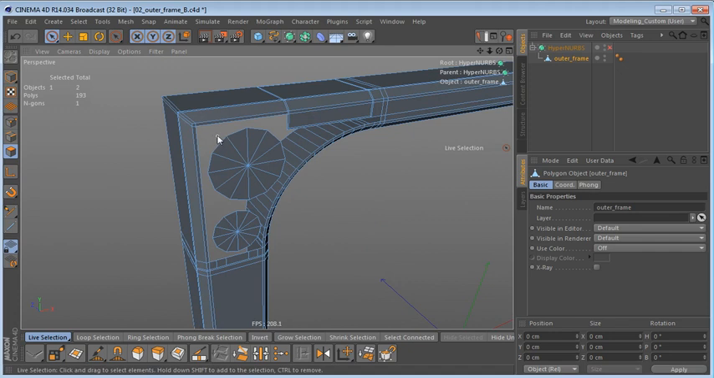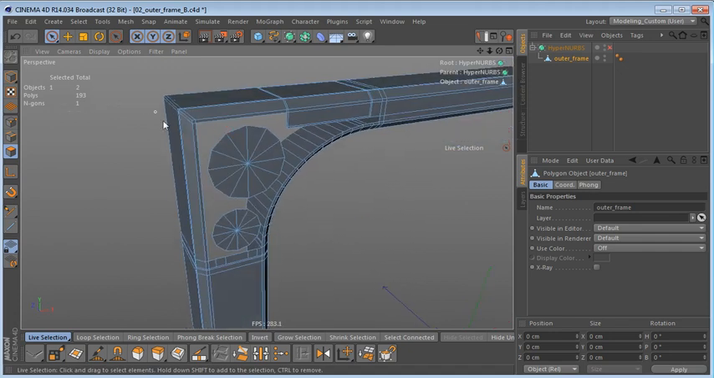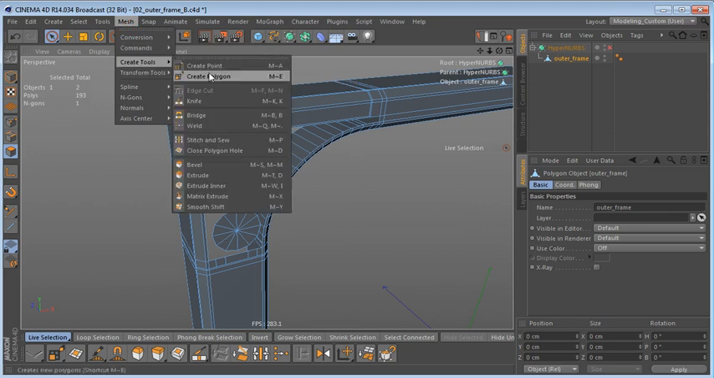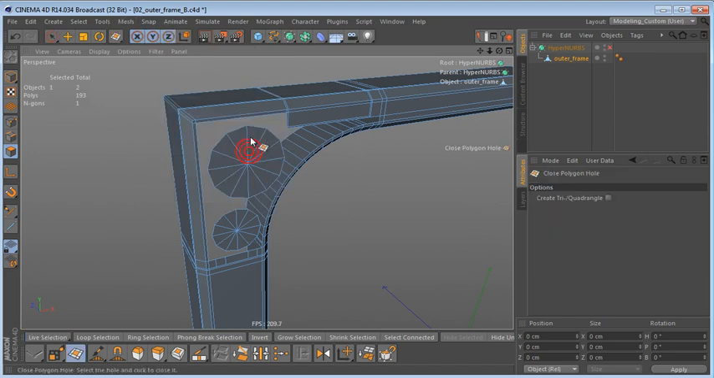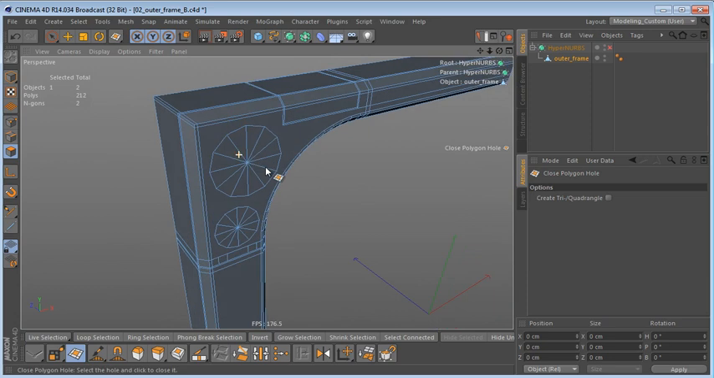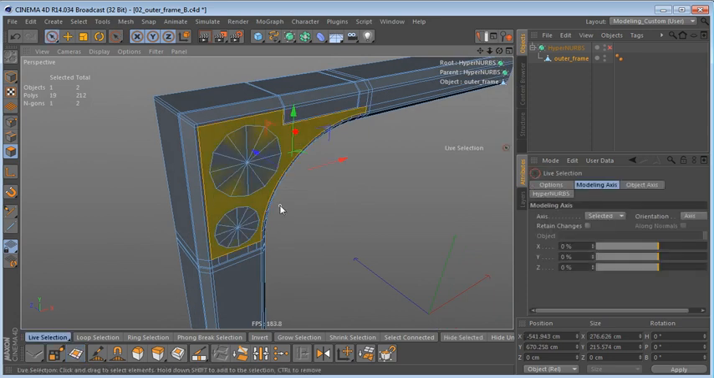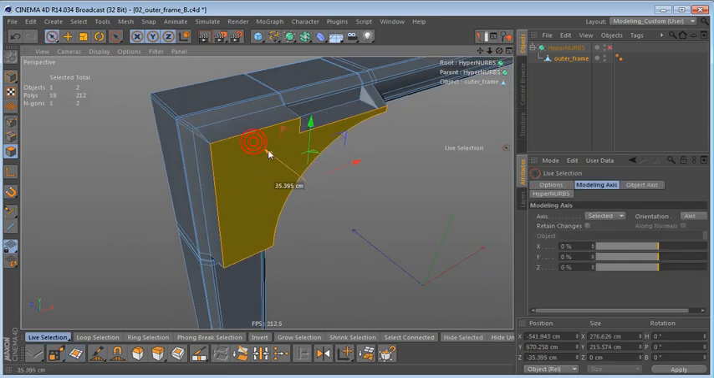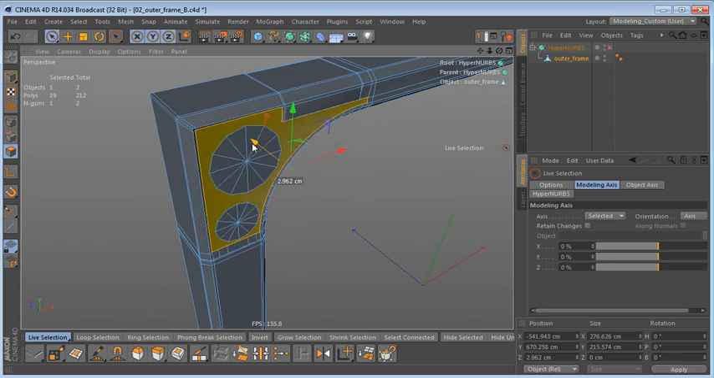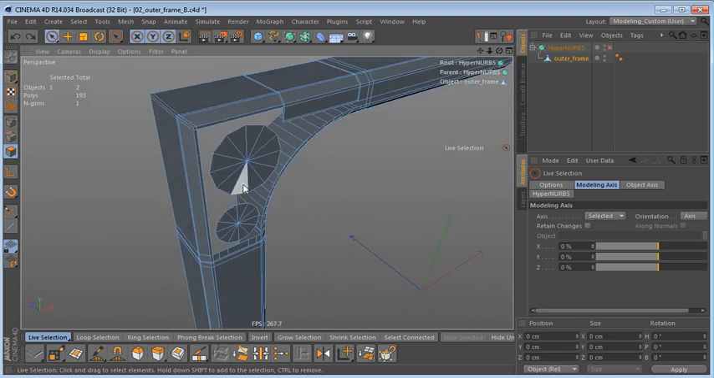So now we need to close this hole again, and we could try to use Mesh, Create Tools, Close Polygon Hole. And we can close this hole, but if I select this new polygon here, you can see it's not connected to the rest of the geometry. So unfortunately, that's not really an option.